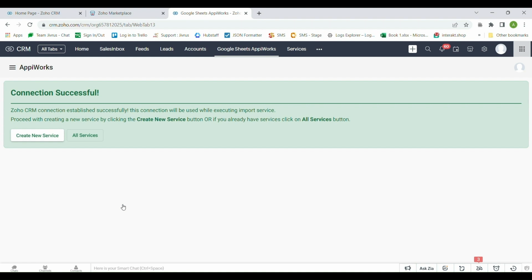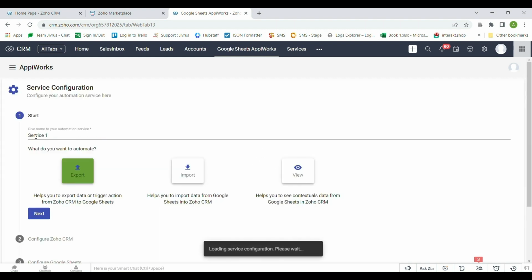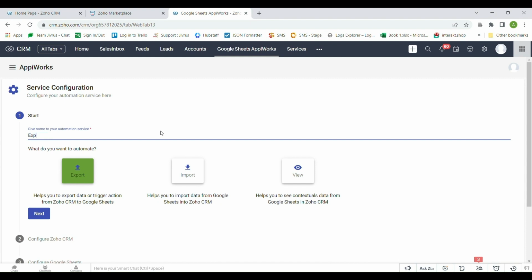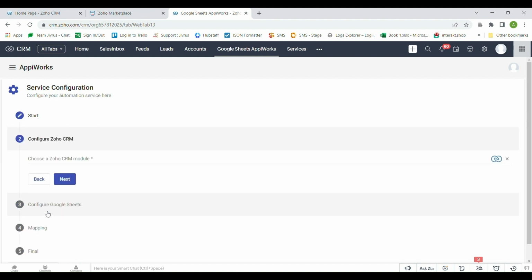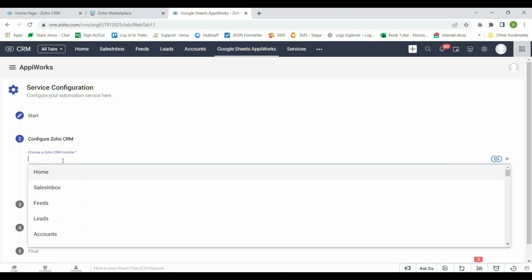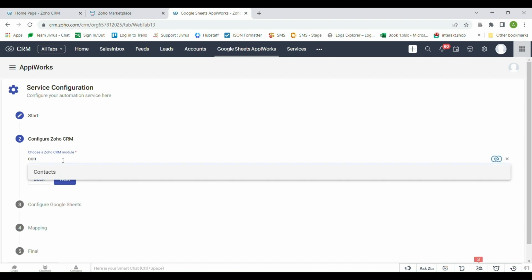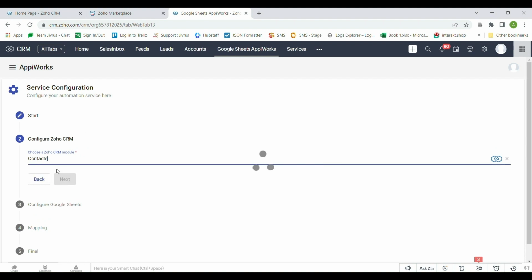Click on Create New Service button to create the new service. Give name to your automation service. By default, it is selected to export service, so let us go to next step. In the next step, we need to configure the Zoho CRM. Choose the module from which you want to export. In this demo, we will export from Contacts module of Zoho CRM.